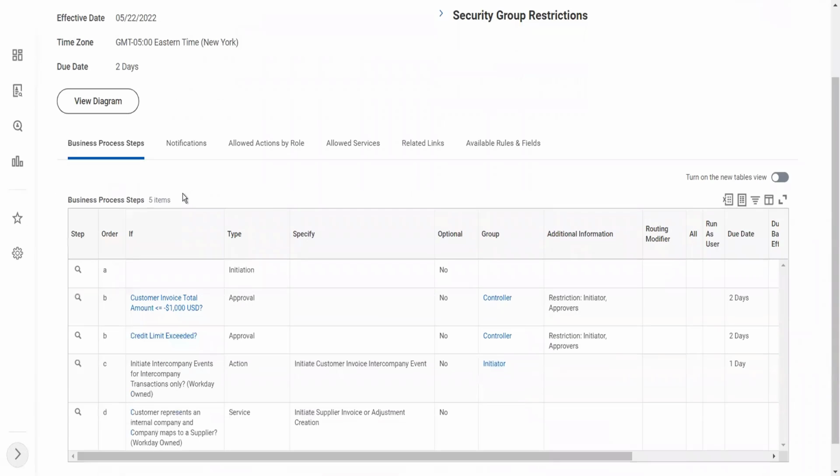Okay, so we have 5 steps here. Step A is the initiation step, just to initiate the customer invoice event. Second is, when the customer invoice total is less than or equal to 1000 USD, then it will go to controller. Credit limit exceeded. So whatever credit limit we had given to the customer, if that exceeds, then again it will go to controller. Okay, and here, see, initiate intercompany event for intercompany transaction only.